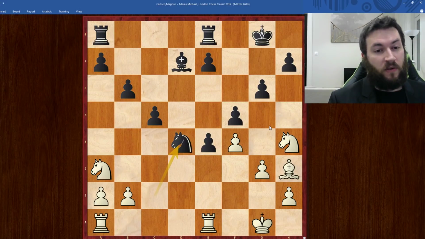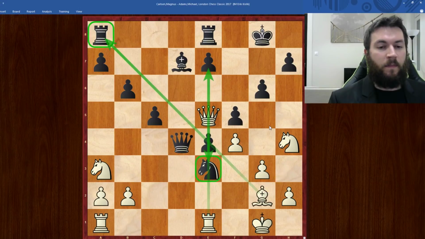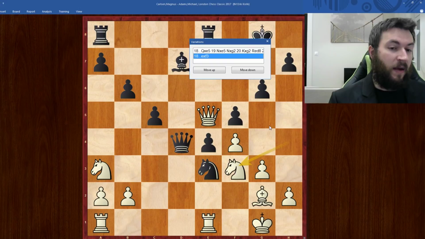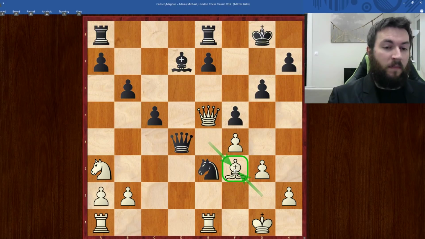Black had three pawns for the piece, a protected passed pawn on e4, and it was a difficult defense from here. But after knight f3, a very impressive move. Take a look at what happens. Take, take. So we've sacrificed a piece for only one pawn, but look what's happened.